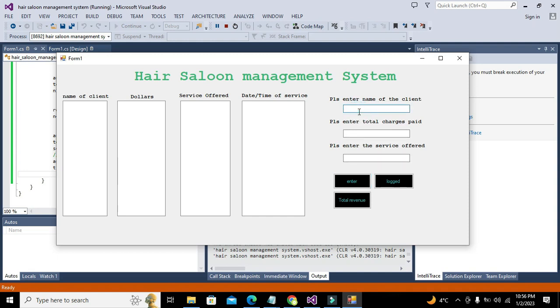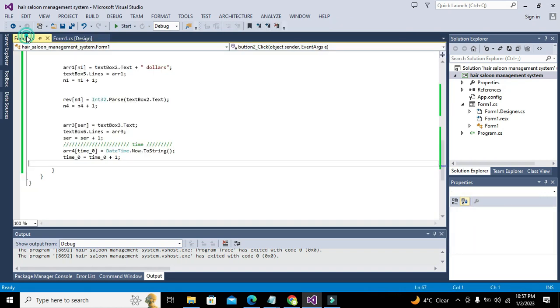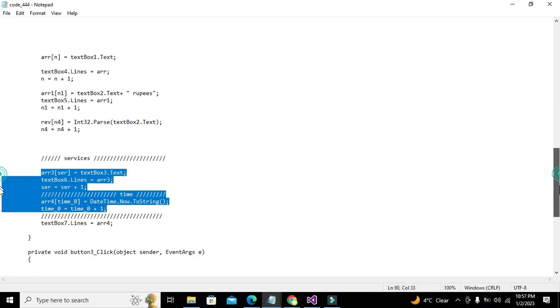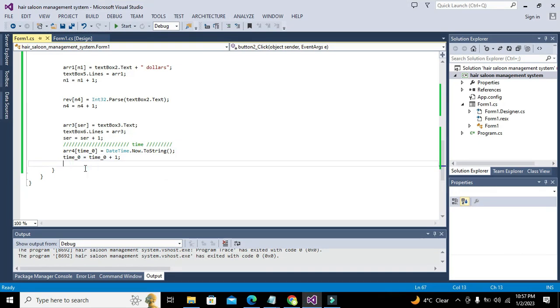Let me write again John, and total charge is 30. Please enter the service offered: haircut. When we click log, let me see why it is like that. The date and time of service is not being displayed here. Let me check it out. So it is textbox 7. Yes, the last line got missed, so now it will work properly.